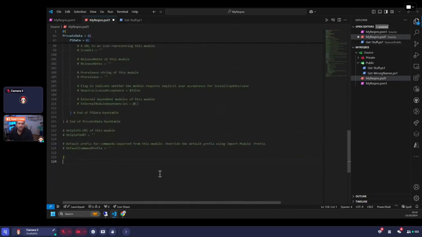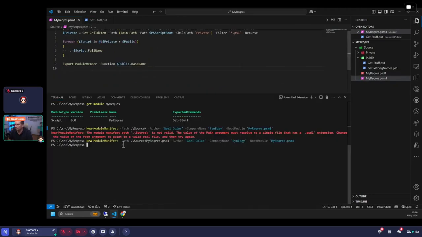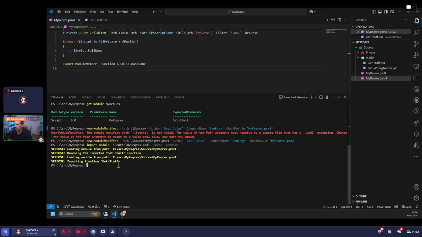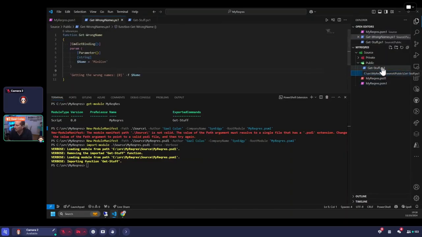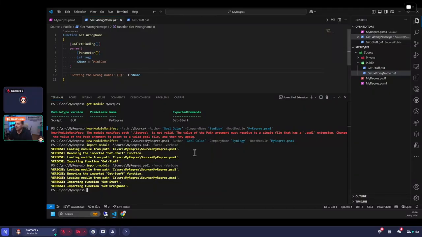Now we can try this again. Let's re-import this new module, but this time by the module manifest. So Import-Module -Force, and this time not the PSM1 but the PSD1. All right, so I've got Get-Stuff imported and not the other one. I guess I haven't fixed my name here. There we go. Let's try this again. We've got the two functions in there.